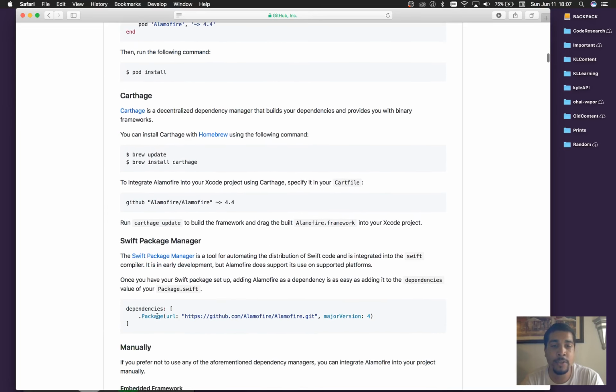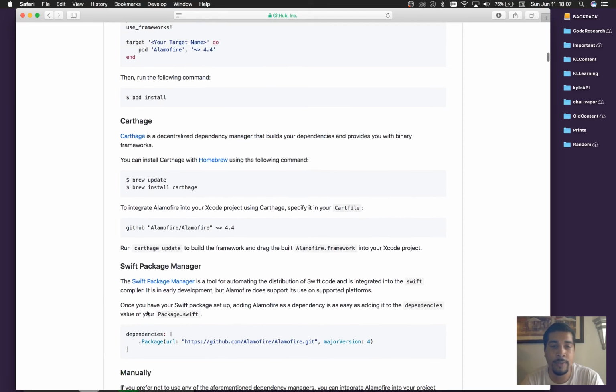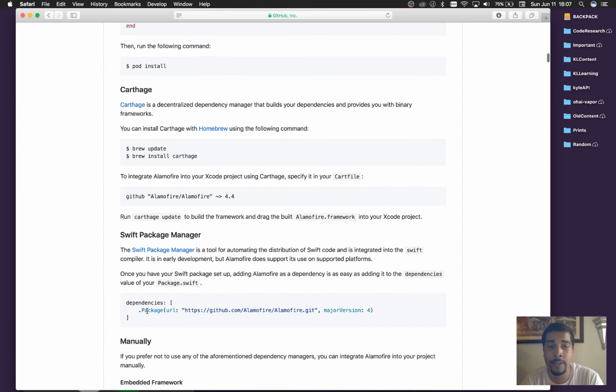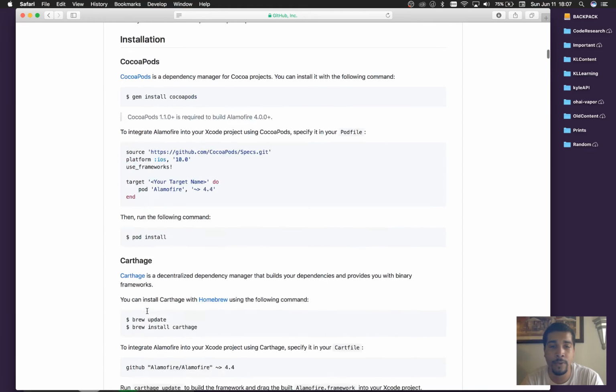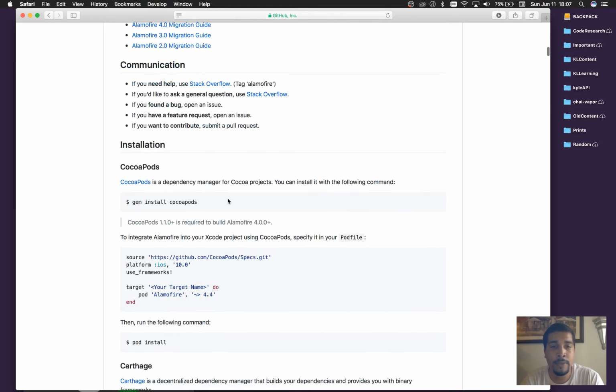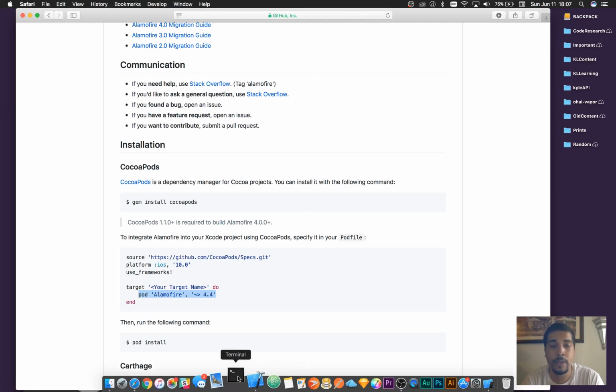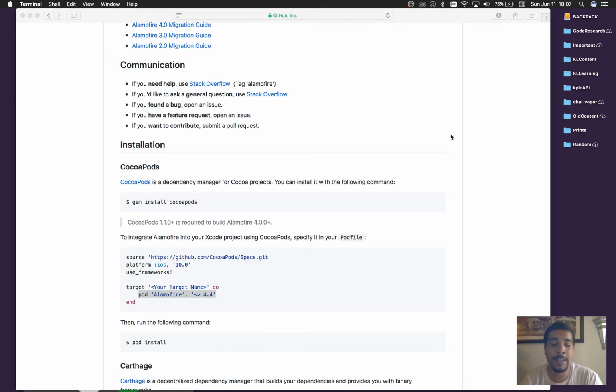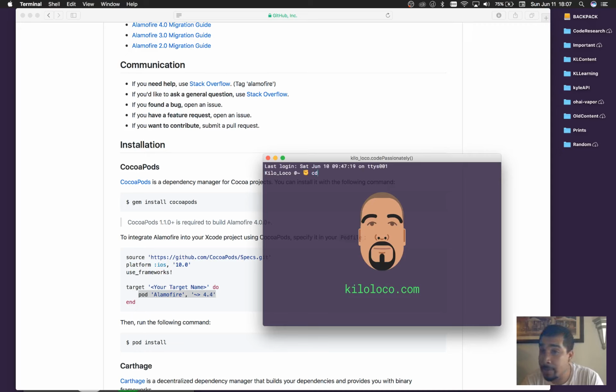Soon I'll be switching over to Swift Package Manager once they figure out how to get all their files out of the source folder or whatever it was. But for now, we're just gonna keep using CocoaPods. So all you need to do is just copy this right here, pod Alamofire, and then the version is 4.4 that we're gonna be using. Open up your terminal, your handy dandy terminal. You're gonna change directory all the way to your project, and I kept mine right here on the desktop inside KL Learning, so we're just gonna do that.